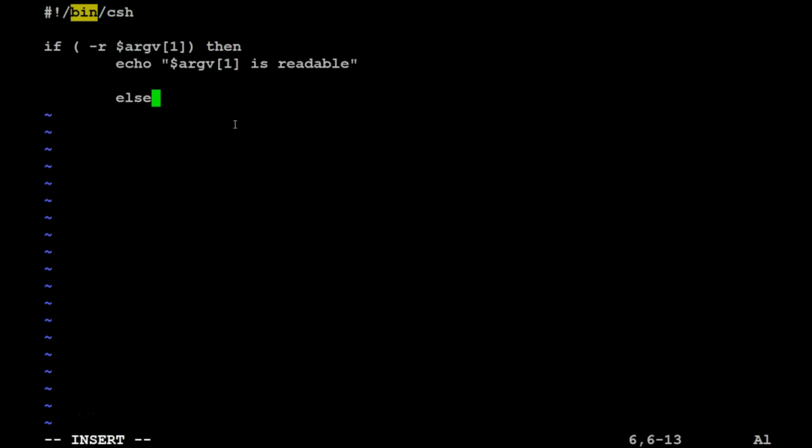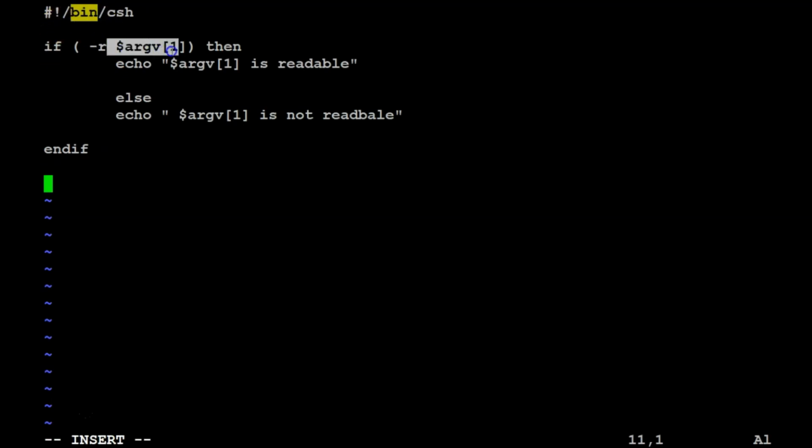Else echo argv1 is not readable. And if. The argv1 is a positional parameter that reads the first input after the script name. In this case, it will be readfoo.txt.